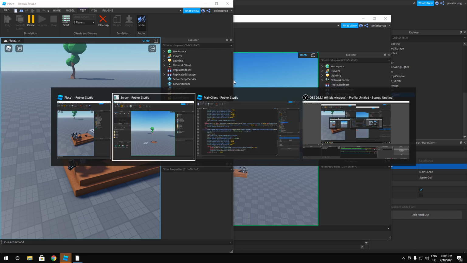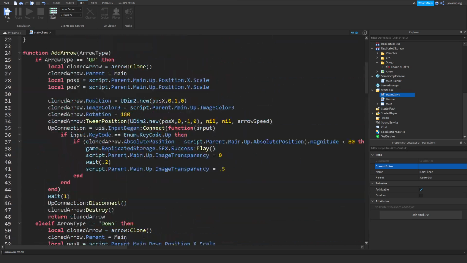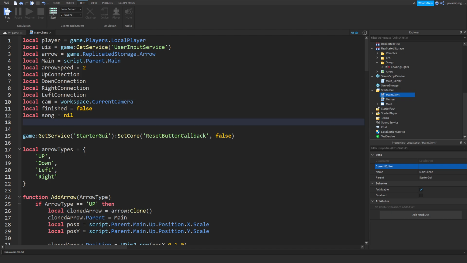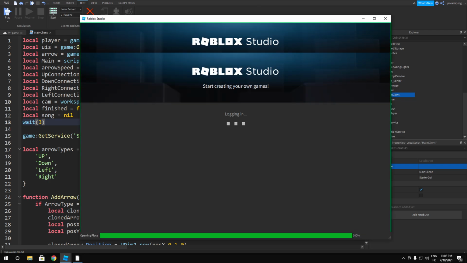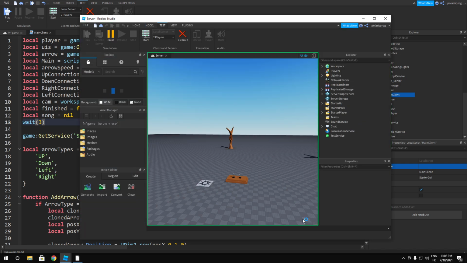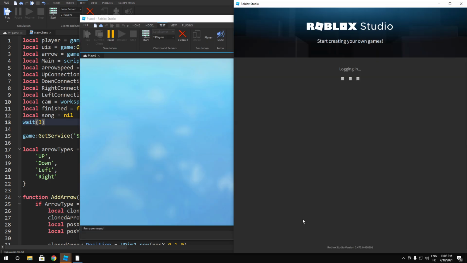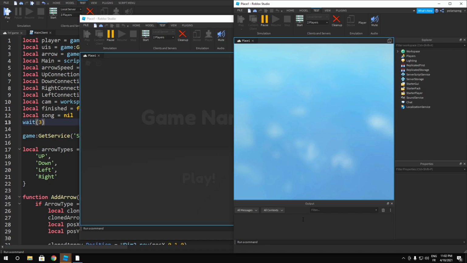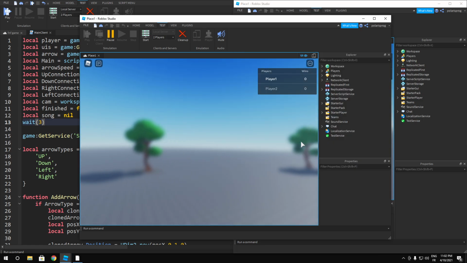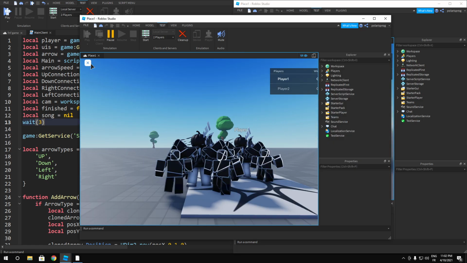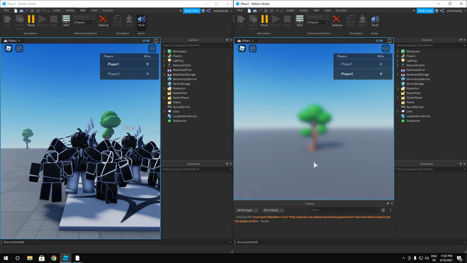I think it's just a Roblox Studio error. Or let's put a wait. Let's put a wait like 3 seconds or something. And that should be working just fine. So if you go ahead and press play here, we can't reset our character, which is good, which means this is fixed.